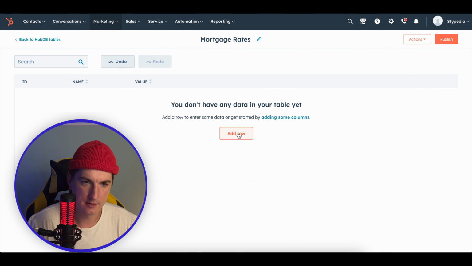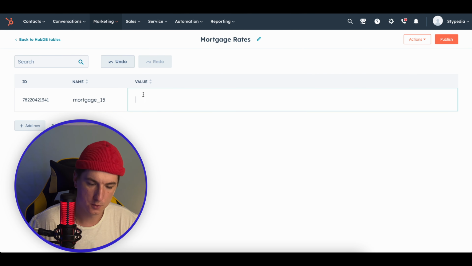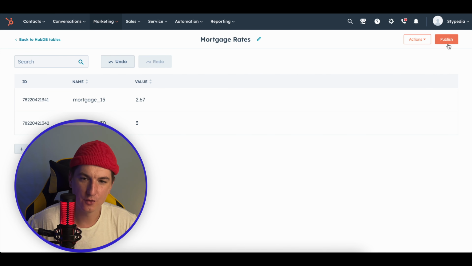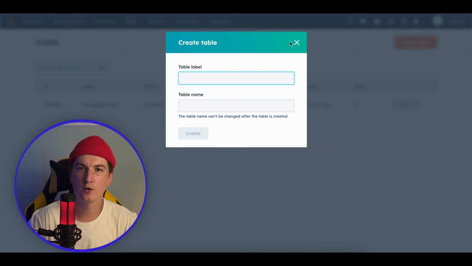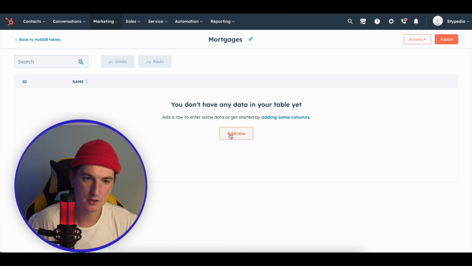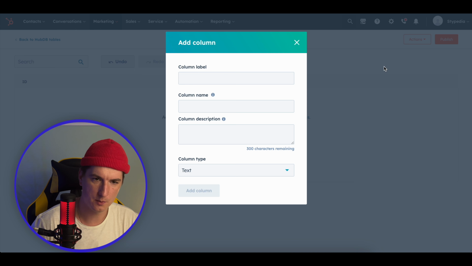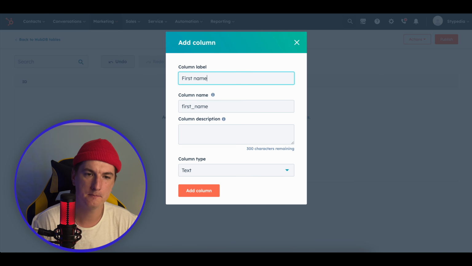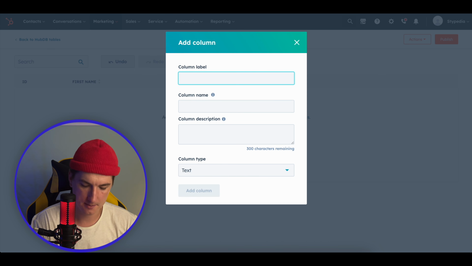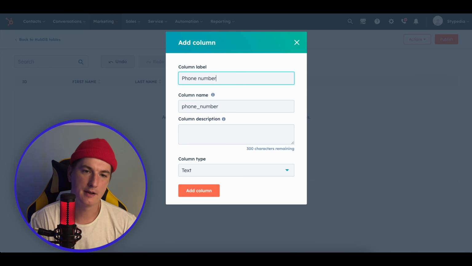And let's add a row. First is mortgage 15, and let's give it a rate. That's all for rates. Don't forget to publish this. Then we are going to create a mortgage table. We are going to add some extra columns as well. We're going to delete this column and add another one. First name, then we're going to add a last name column. Now we are adding phone number.